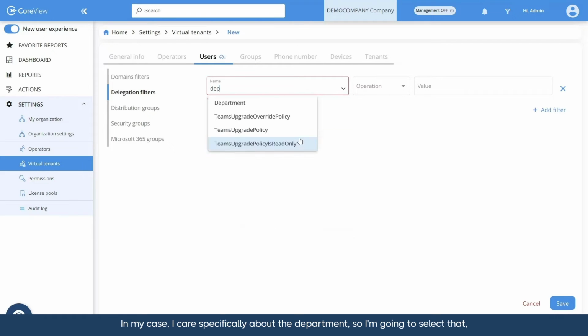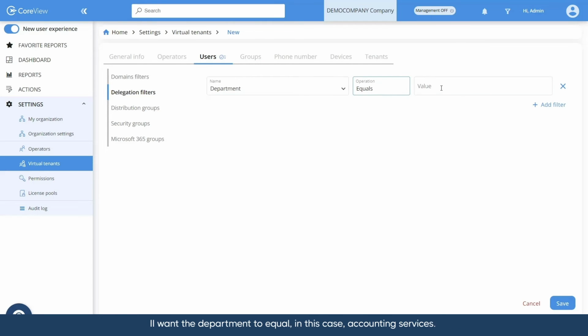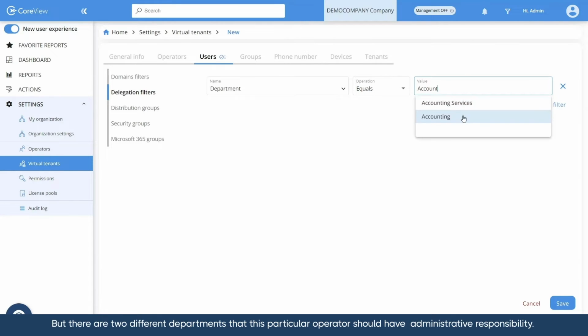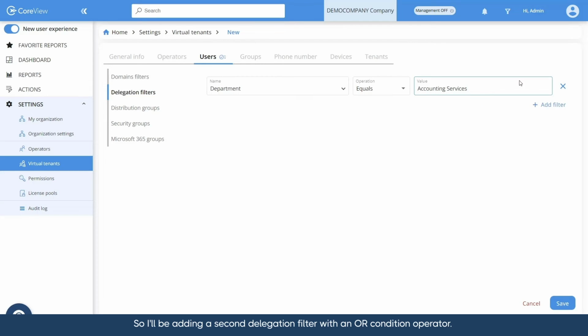In my case, I care specifically about the department, so I'm going to select that. I want the department to equal, in this case, accounting services. But there are two different departments that this particular operator should have administrative responsibility for. So I'll be adding a second delegation filter with an or condition operator.